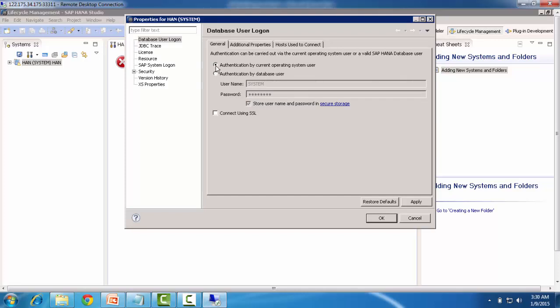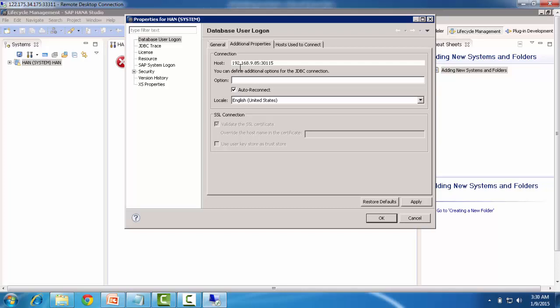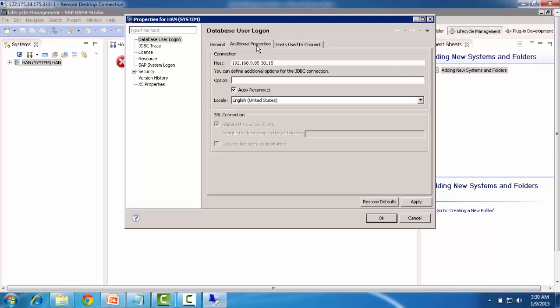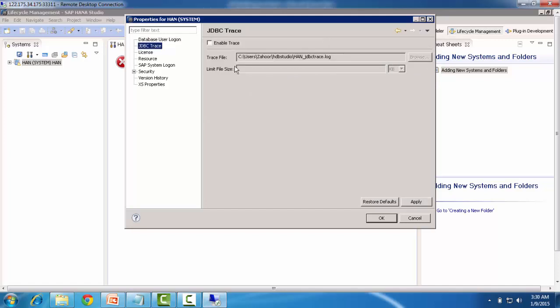And next is the connection details, as I told you, the host IP and the SQL port that is being used. I can choose to auto reconnect if there is any disconnection due to any issues. And for the hosts which are used, you can see the host name and the corresponding IP address here. Coming to JDBC trace, we can enable the trace by checking this box, and we can limit the size of the trace so that the trace file does not grow very big and the trace gets split into multiple traces.